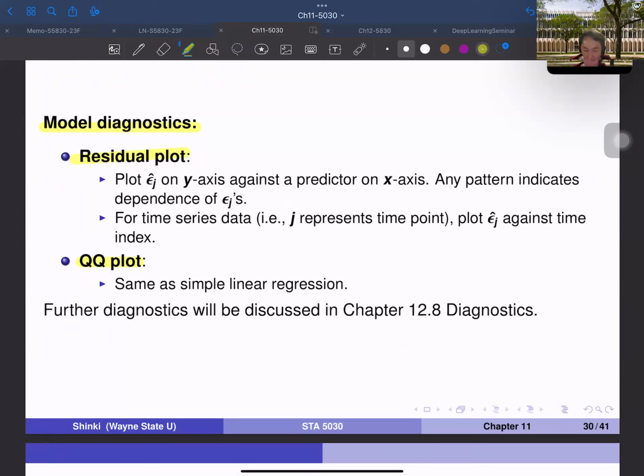Once you fit the model, we have to check the residual plot and the QQ plot. It's similar to simple linear regression, but those should be done. This time we have multiple predictors, so we plot the epsilon j hat on the y-axis against each predictor on the x-axis and see if any pattern indicates dependence of the epsilon j's.